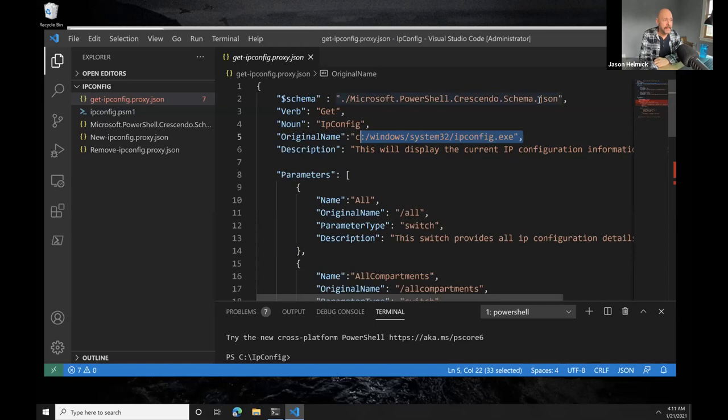It's pretty basic. Tell us what verb you would like this native command to be called by and what noun. You give us the location of the actual native command and a description for it. Then you can specify how you want the parameters. What is the original parameter? And what do you want to call it? Don't put the dash in. PowerShell does that for you. So that would be dash all when you go to use it. It's slash all in with ipconfig. So you specify the parameters. So far, that's all you got to do. It's pretty easy at this point.